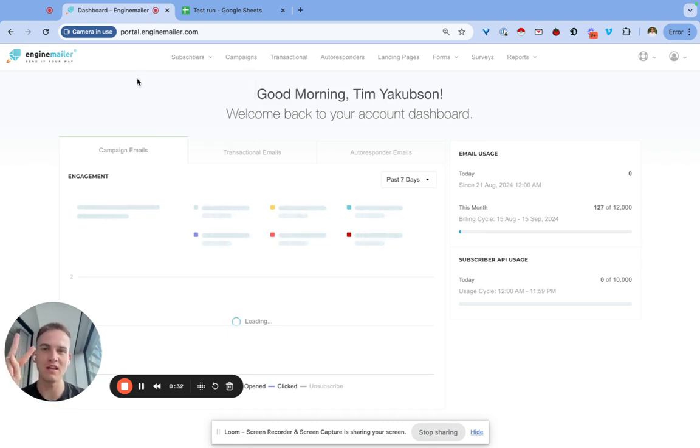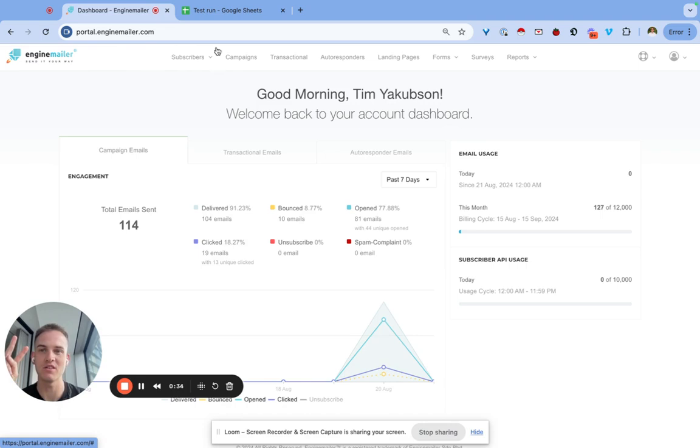Now, there are two main tabs that you need to care about. The first tab is the subscribers tab. The second tab is the campaigns tab, right? For this demonstration, I'm going to show you how you can set up a campaign, how you can set up an email automation in just a couple of seconds now, right?